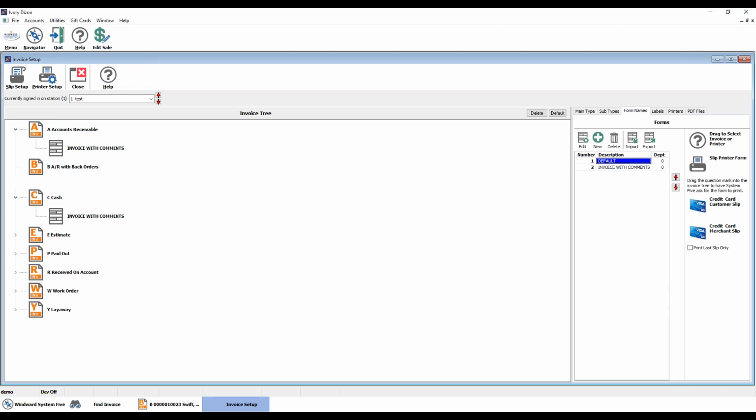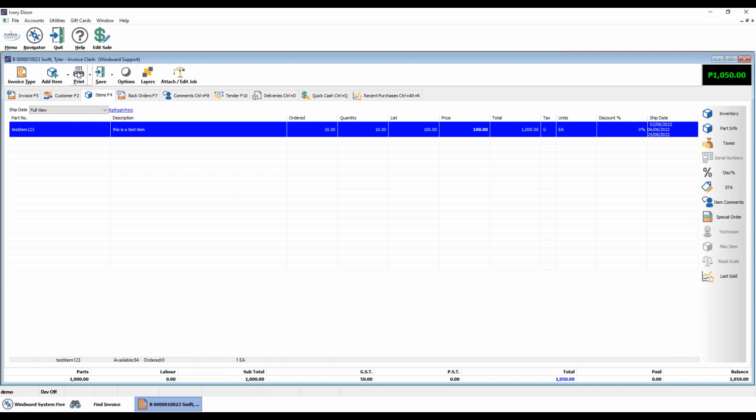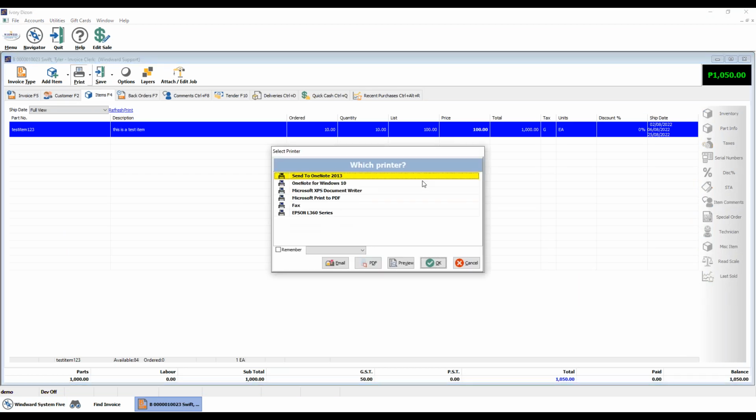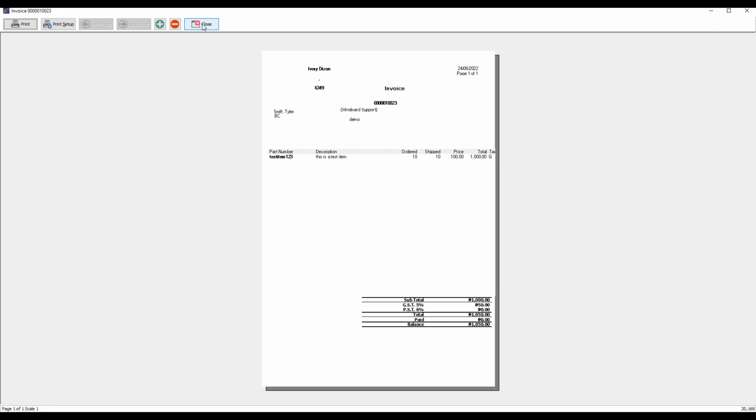So let me see if I can add it here. Yep, there. Just do it like that. Choose your form, drag and drop it under B type invoice. And then let me close that one out. Try to go back here, print. And yep, there's the prompt. Yep, and we're able to print it. I hope that answers the question.